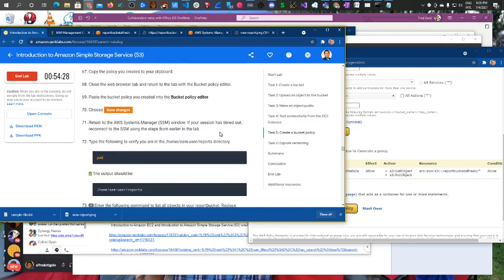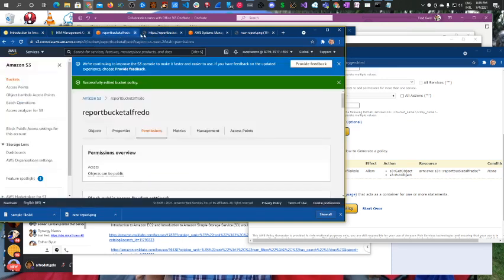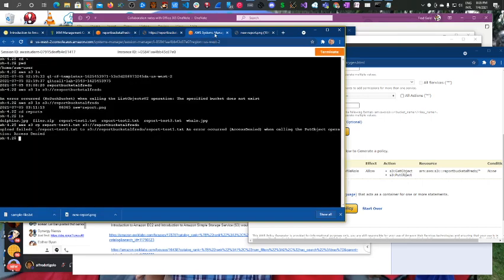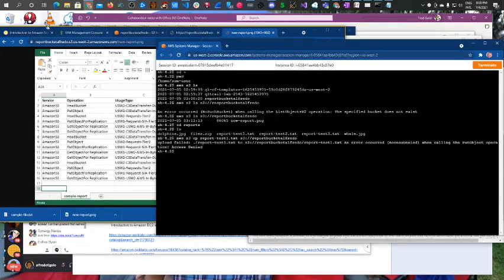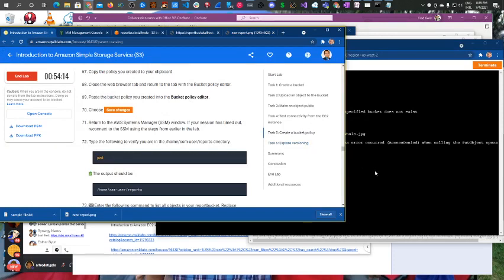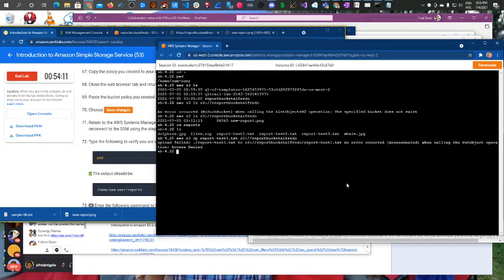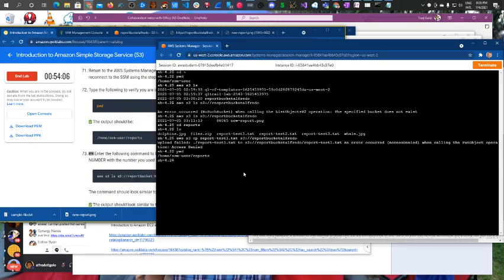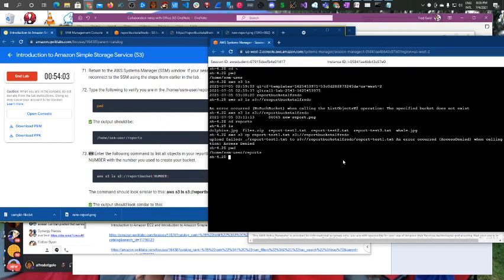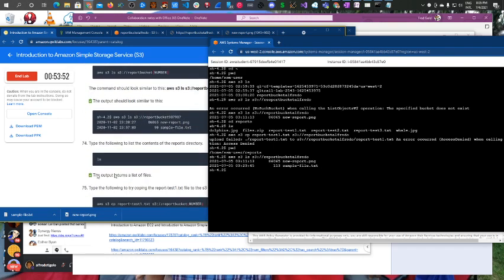Turn to the AWS Systems Manager, which is Session Manager here. I believe it's this one. There we go, this is the Session Manager. And then it says do present working directory, and then I should output reports. Enter the command again. We could just do up like that. Should list it. Okay, and then ls. Alright.